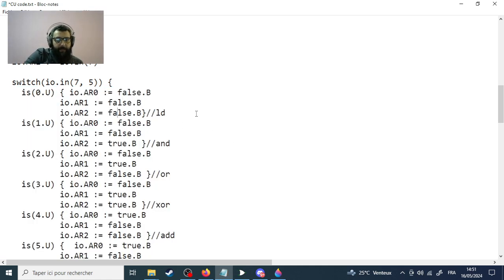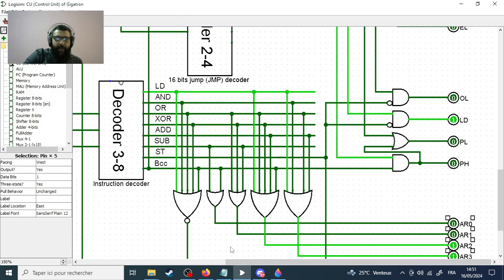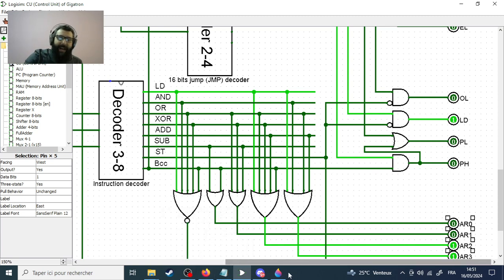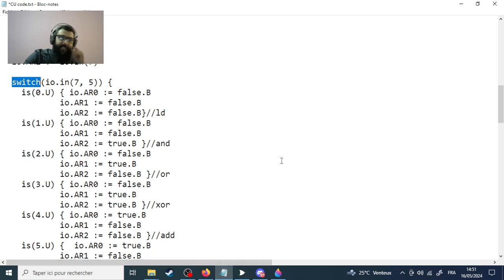In this part, you don't need the switch. You created the switch to emulate this decoder, but you will see in the high level language, it's very easy. It's not like low level language. High level language is much easier than low level language. I told you that. You will see that when you write the code, it's very small compared to designing a whole circuit like we did with Logisim. Logisim is difficult.